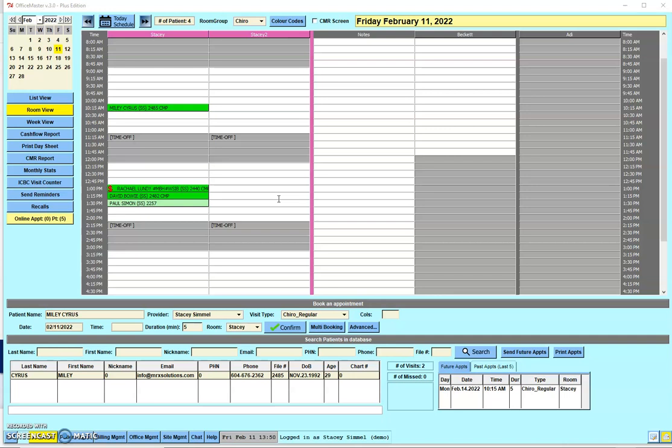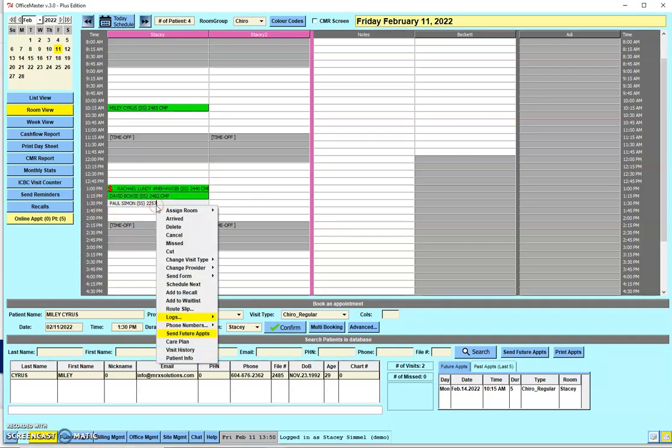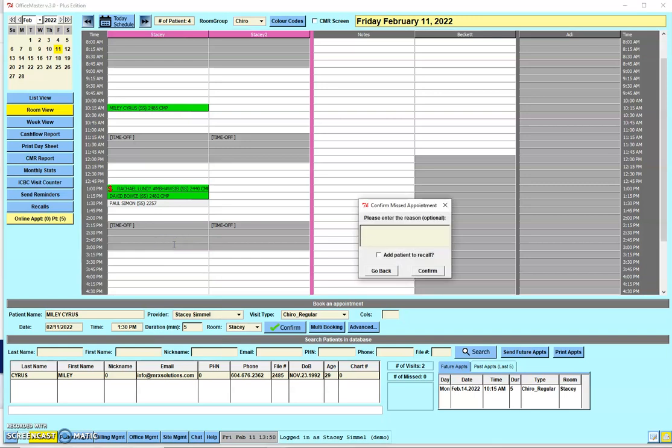So the first way is a patient has cancelled their appointment and then you want to schedule a time to follow up with them. So I'm going to cancel the appointment of Paul. I'm going to right click on his name and cancel, or if it's inside your cancellation policy, so they've missed the cutoff, you can also mark it as missed. So I'm going to mark it as missed so that you can see what that would look like. We're going to get a prompt to put a missed appointment reason.